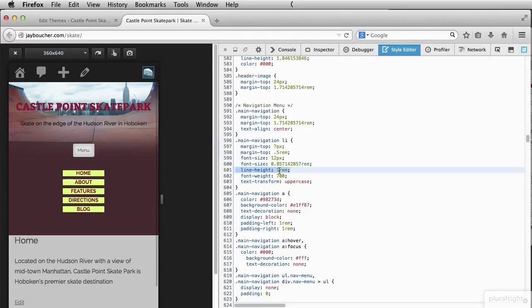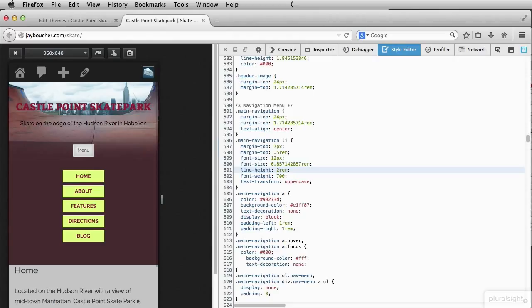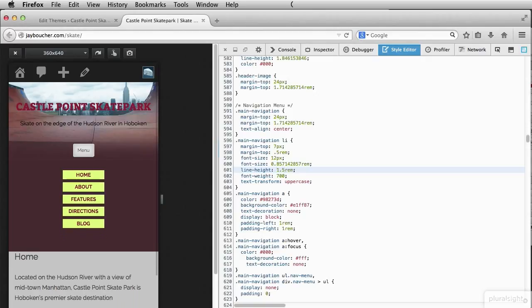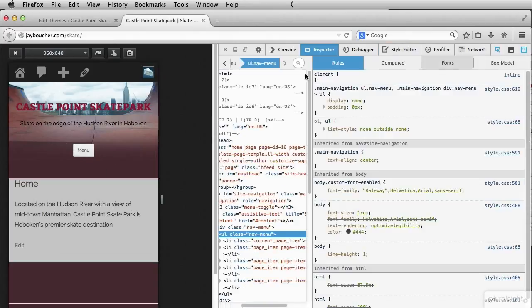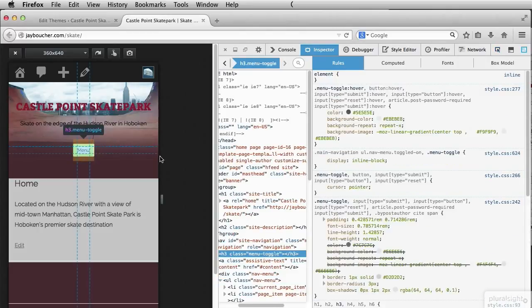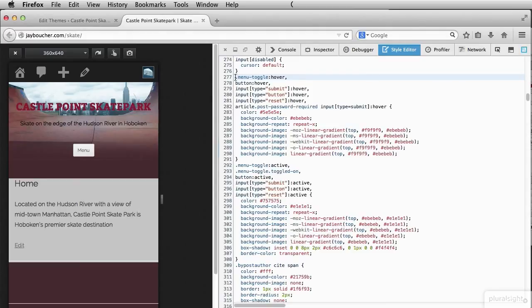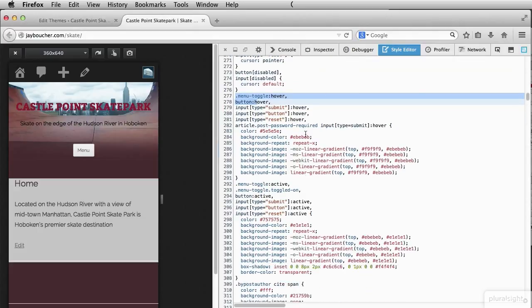And let's see, how does it look if we give it 2? Does that look better? Actually, that's not too bad. Let me go with 1.5 rem. Now that looks good. So now we've got our home. Everything works well. But what we're going to do, we want to get rid of that ugly menu. So where is that menu in our code? Menu toggle. Here we go, menu toggle, line 277. So here we have 277.